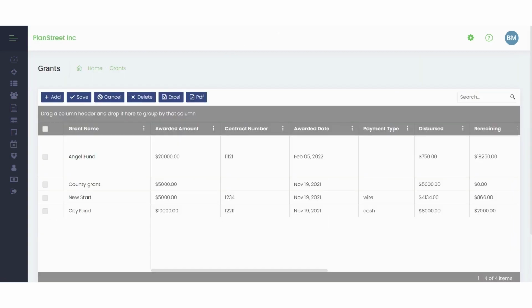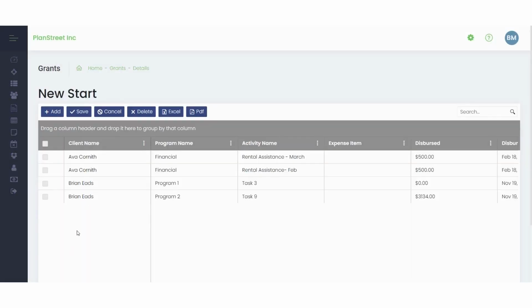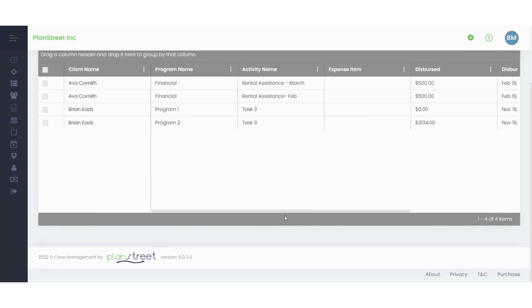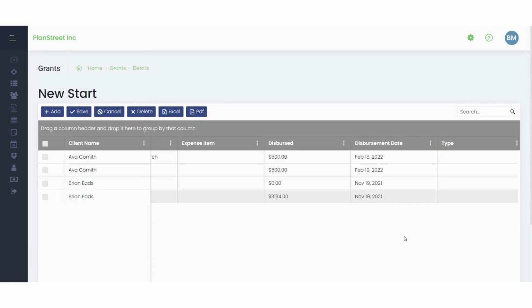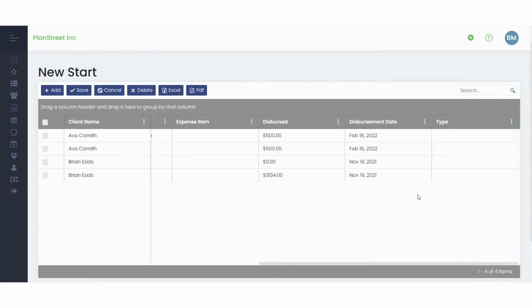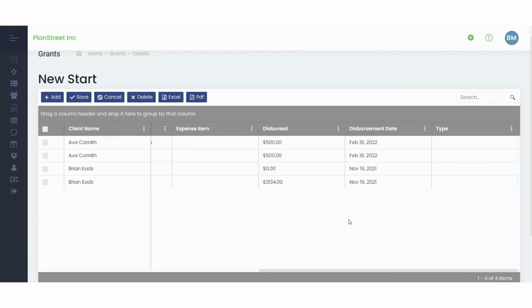And then finally, we talked about the grant. So for example, this is basically any monetary pool that you're tracking. If I went in here, like the New Start, for example, was one that they were using, I can come in here and see the clients that have taken advantage of it, what program it was applied to, what the activity within the program was, and how much was dispersed and when it was dispersed. And this does track down to 0. So once you reach 0 for a particular amount and there's nothing remaining, it won't allow you to select that one again at the activity level, so you don't have to worry about overspending a monetary pool that's been given.